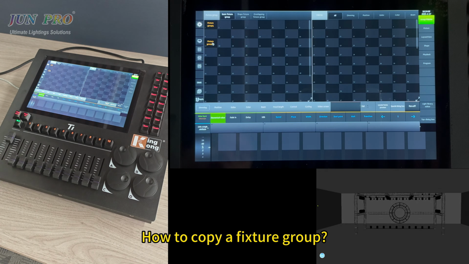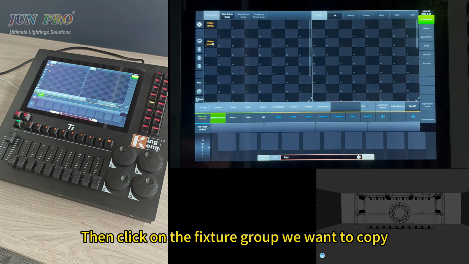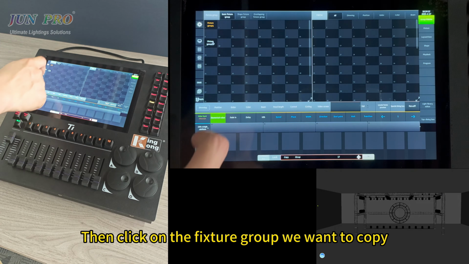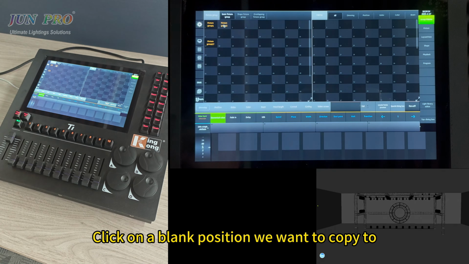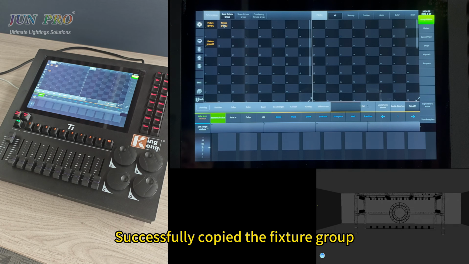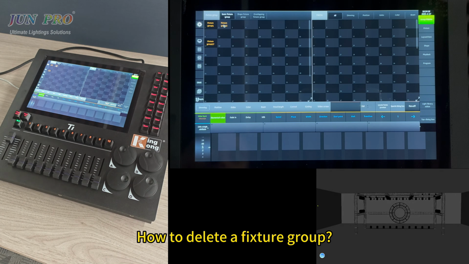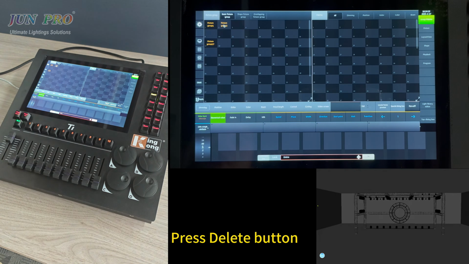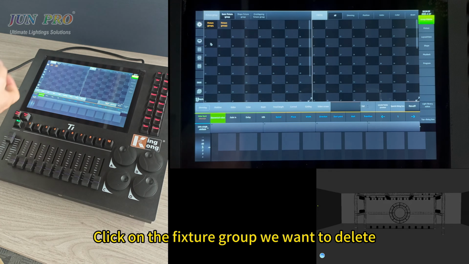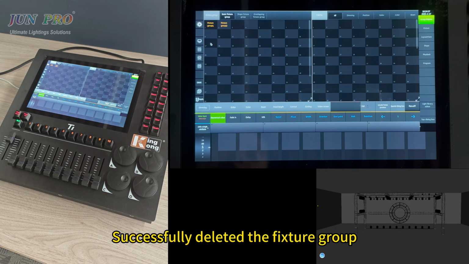How to copy a fixture group? Press Copy button. Then click on the fixture group we want to copy. Click on a blank position we want to copy to. Successfully copied the fixture group. How to delete a fixture group? Press Delete button. Click on the fixture group we want to delete. Successfully deleted the fixture group.